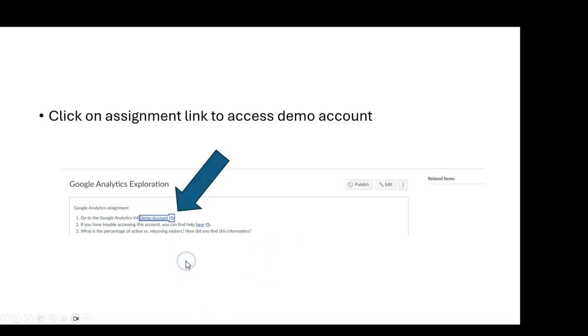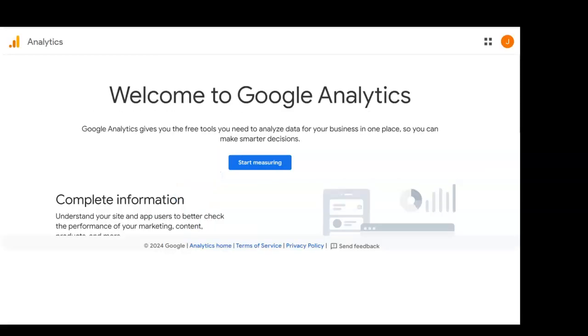So let's jump in. Whenever you go onto the assignment on Canvas, you're going to see that there is a place to go to the Google Analytics V4 demo account. If you've already set up analytics, this link will take you directly to that account. If you have never used Google Analytics, or if you haven't used it in a while, this link is going to take you to a place where you're going to set up your Google Analytics account. So again, you're going to click on that link.